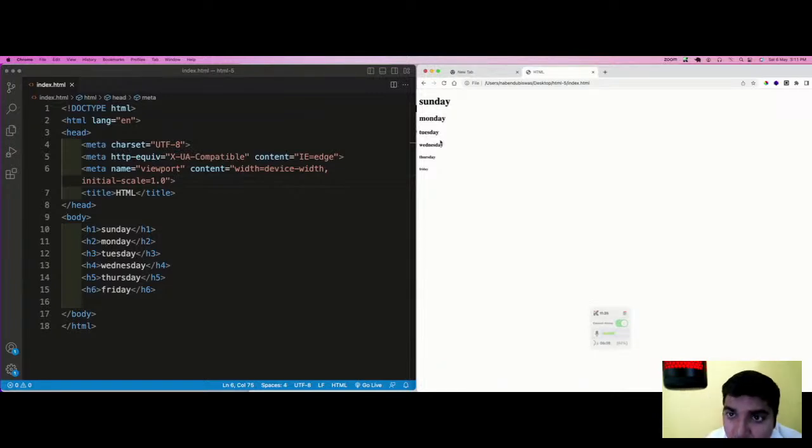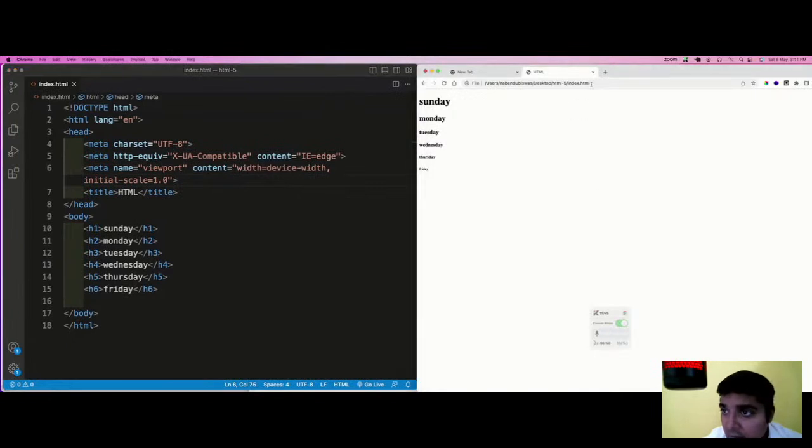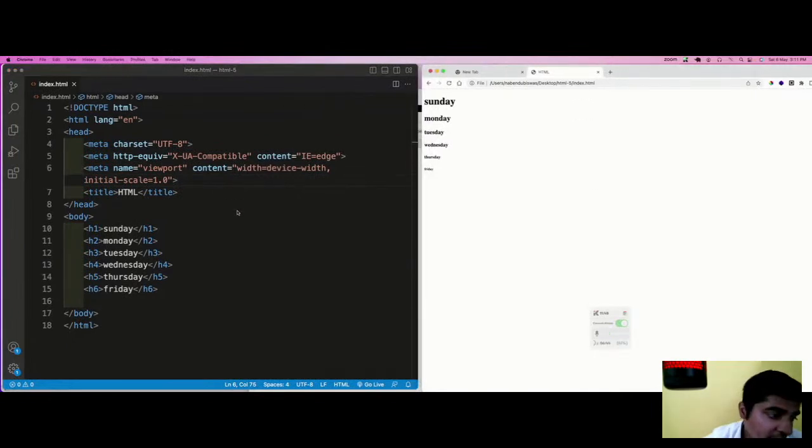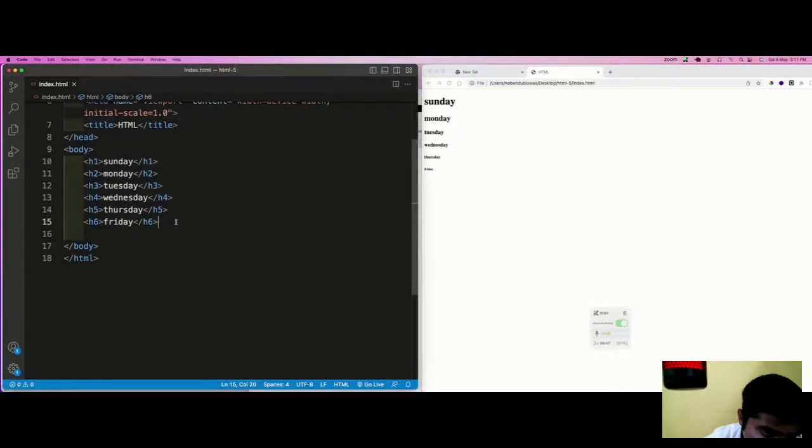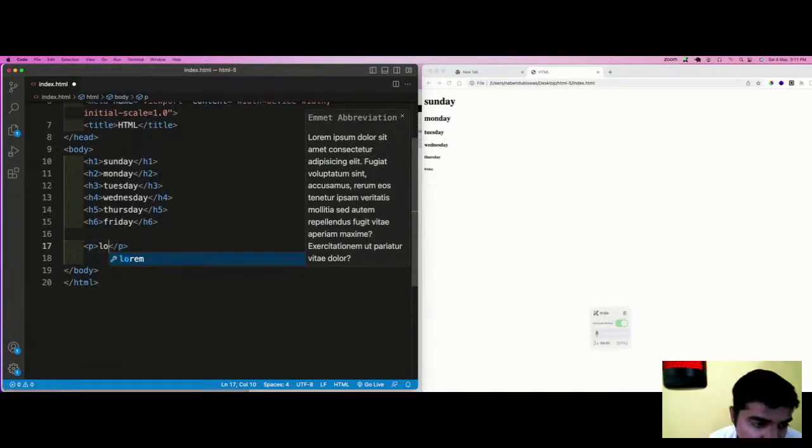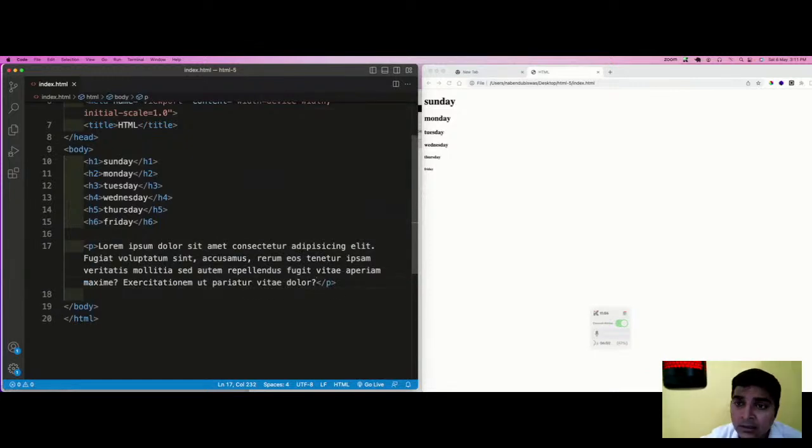Now here, if you see, one second, so this is what the header tag is. Now after the header tag, we have the next tag, which is called the paragraph tag. So we have the content as dummy content, which is called lorem.